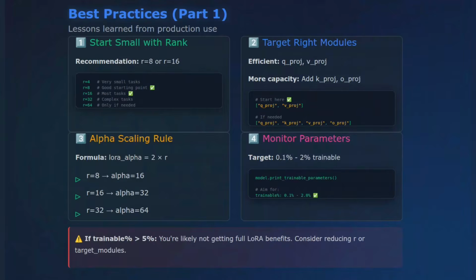Let me share some best practices I've learned from using LoRA in production. First, start with R=8 or R=16 for most tasks. Only increase if you're not getting good results. Higher R means more parameters and longer training. Second, target the right modules. For most transformers, targeting query and value projections, q_proj and v_proj, works well. Experiment with adding more modules if needed. Third, use LoRA alpha equals 2R as a starting point. This ratio often works well in practice.